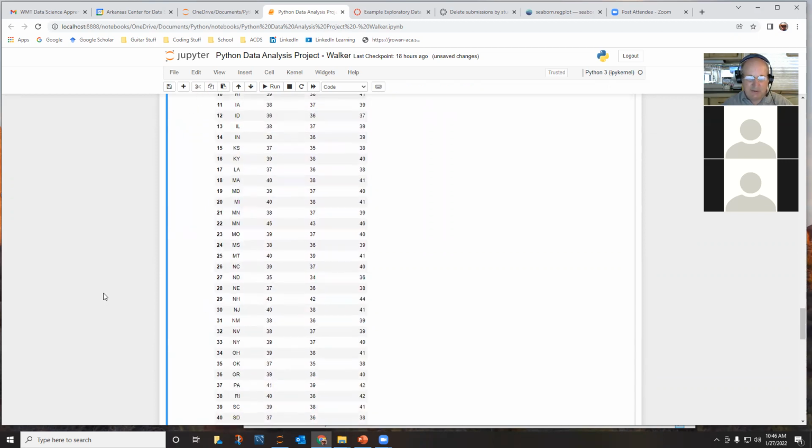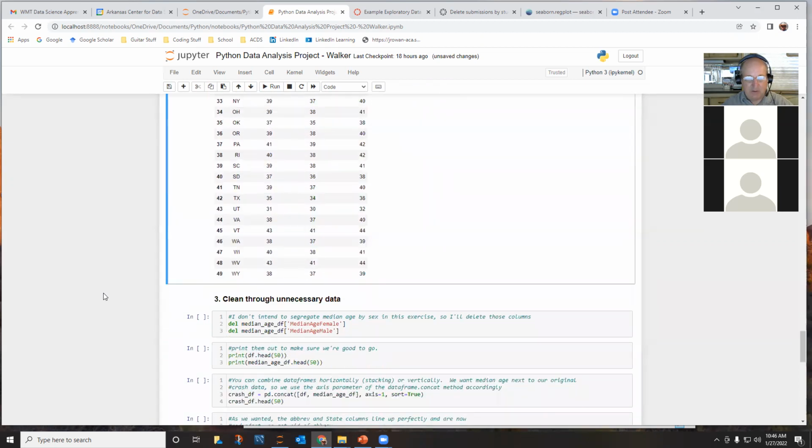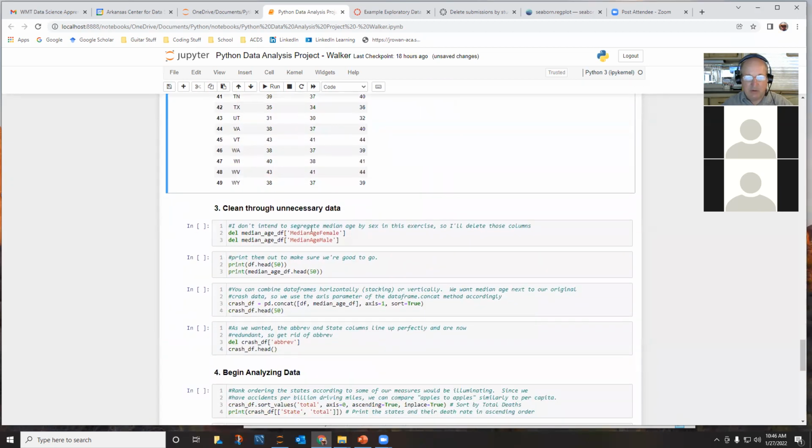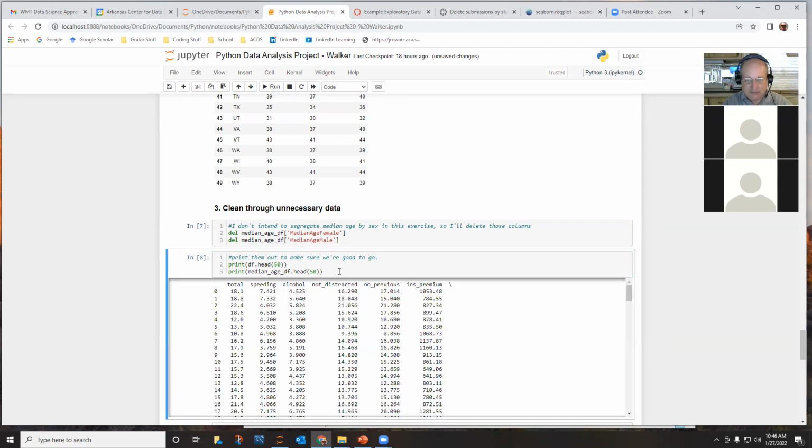And because it's just an example, I did some cleaning of unnecessary data. I didn't want to break out things by gender. So this next cell just drops those columns off of the median age data frame. Do that, and then print it out again just to make sure everything's copacetic.